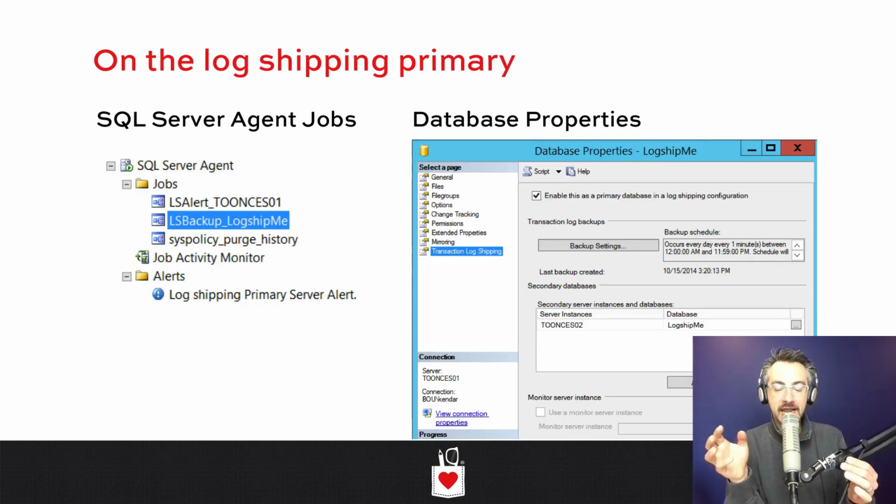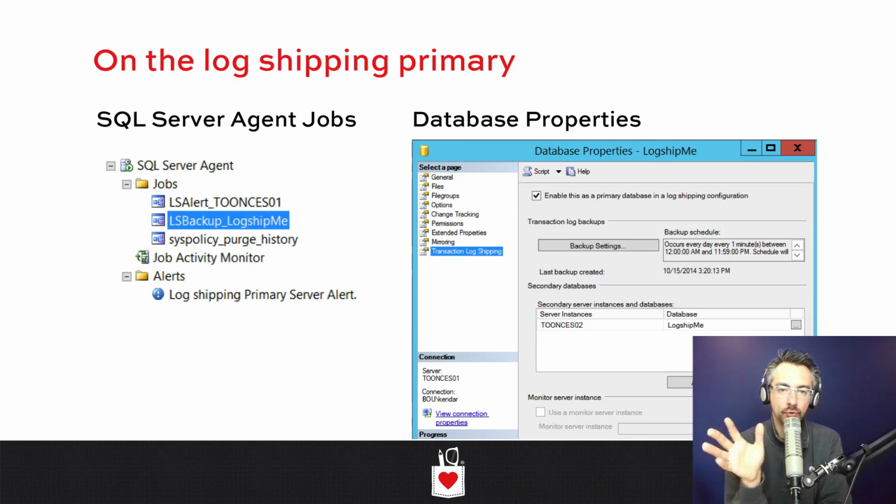If you do use the native tools, and SQL Server has had pretty good log shipping since about 2012, if you use the native built-in tools, you can see it if you right-click on the database in SSMS and go into Properties. Down there's a transaction log shipping tab in database properties where you can set up your primary and as many secondaries as you want.